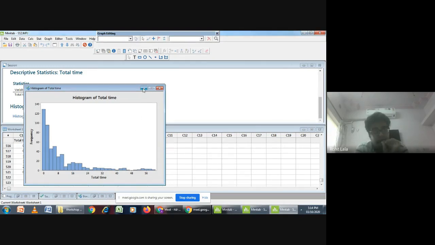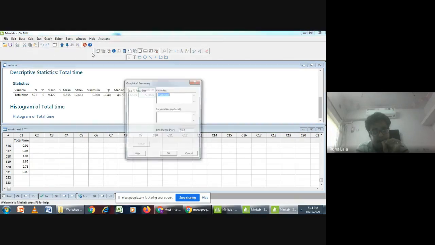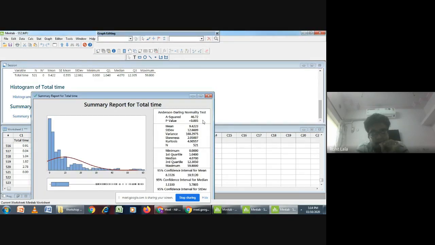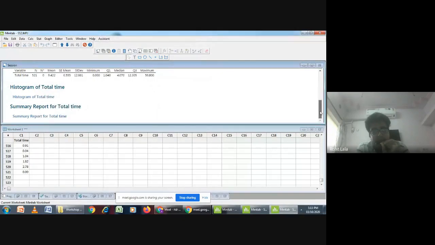Now suppose you want to check whether this data is normal or not. Again the same procedure: go to Stats, click on Graphical Summary, just click OK. You will get the overall picture that this data is not normal. Even the p-value of the Anderson-Darling normality test is less than 0.05, so your data is not showing normality. You can see the mean and all the frequencies are not properly highlighted. This box plot is also shown. This way you can find out whether data is normal or not. So we had done all these activities in our second data set.